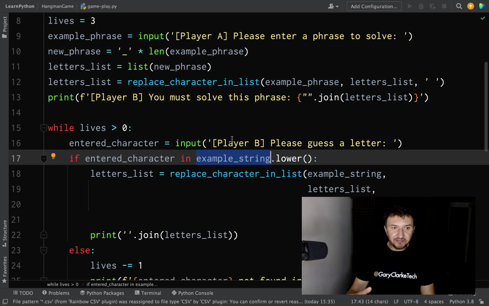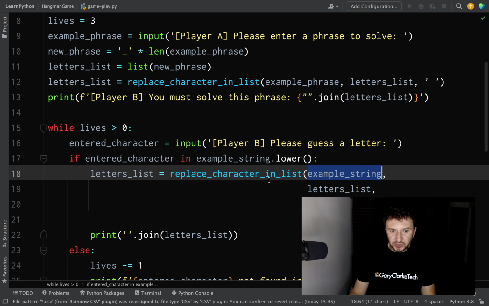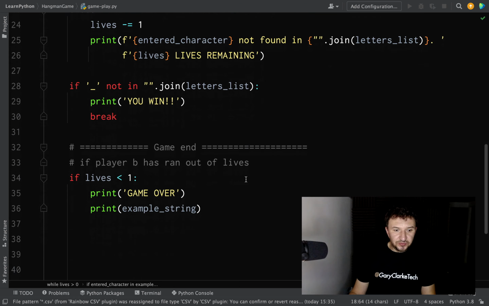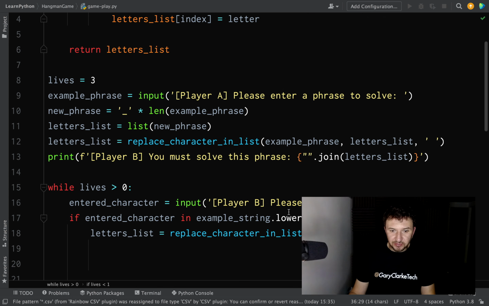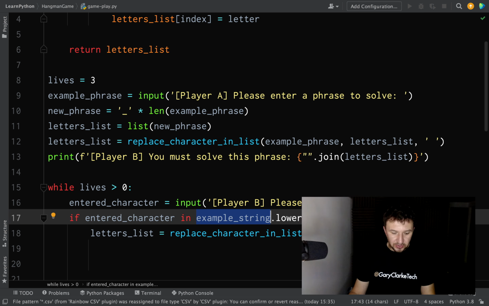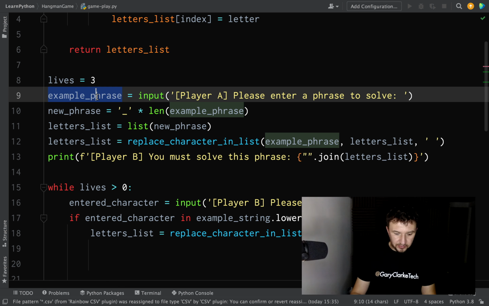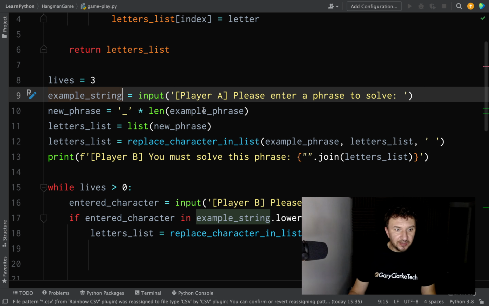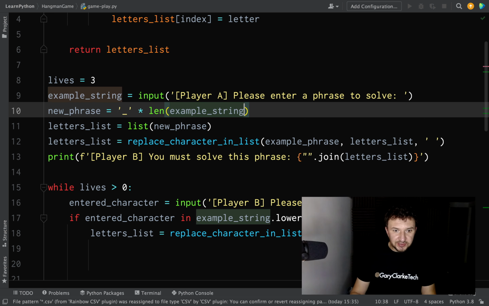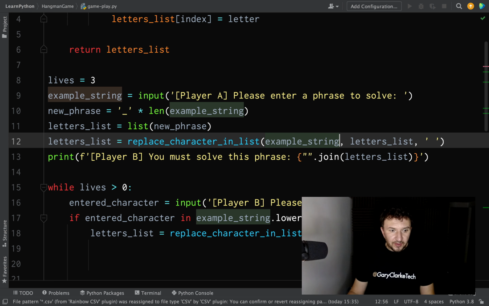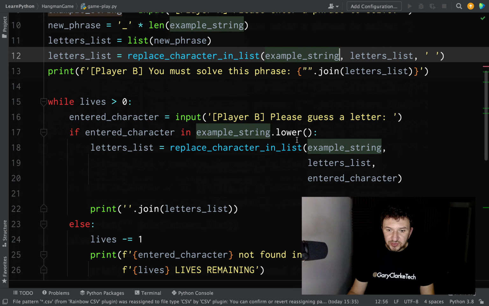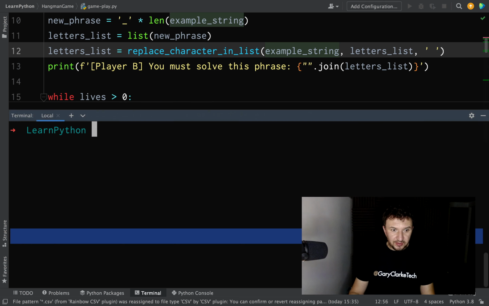And so I like to leave the errors in sometimes just to show you what happens. So we've used example string here, here, and here. I can't remember how we ended up using example phrase, but anyway, we need to change it. So I'm going to copy that, and replace example phrase there with example string. Again, I'm going to replace it there. And so I think we should now be good. Okay, let's go and try again.